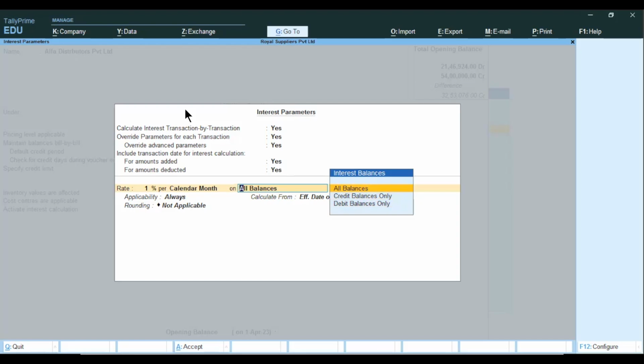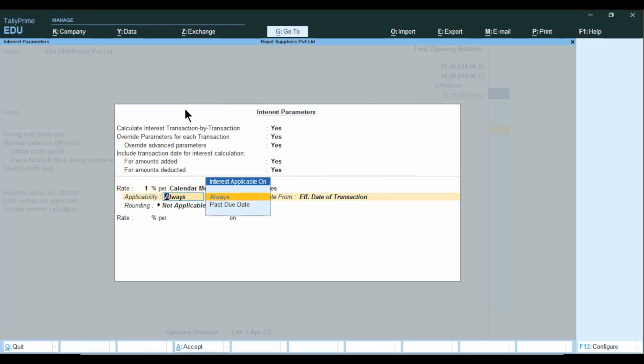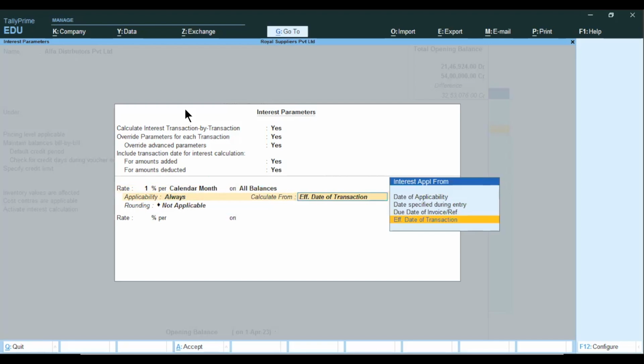So I'm selecting all the balances. Then applicable from always or past due date. If you select past due date, it will ask for the due date, or go for always and then select the due date of the invoice. Select calculation from. The list available is date of applicability.